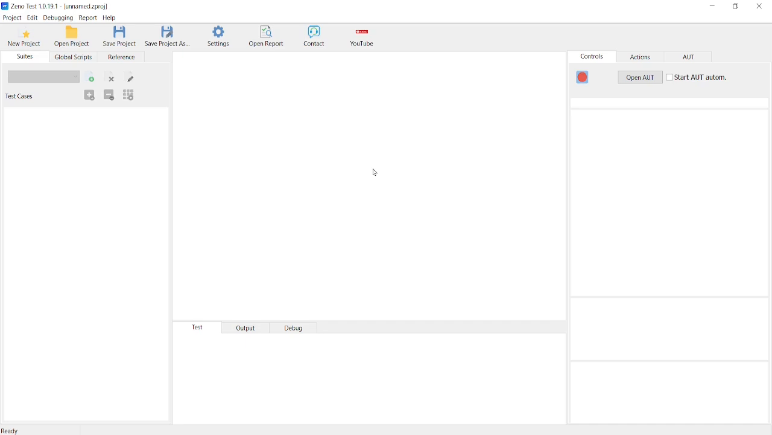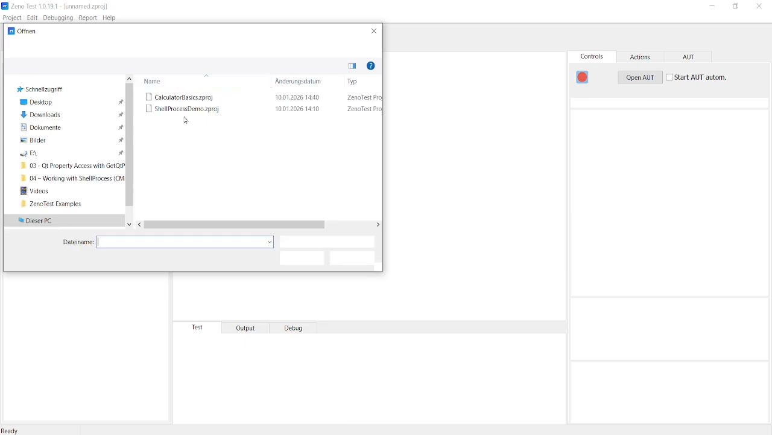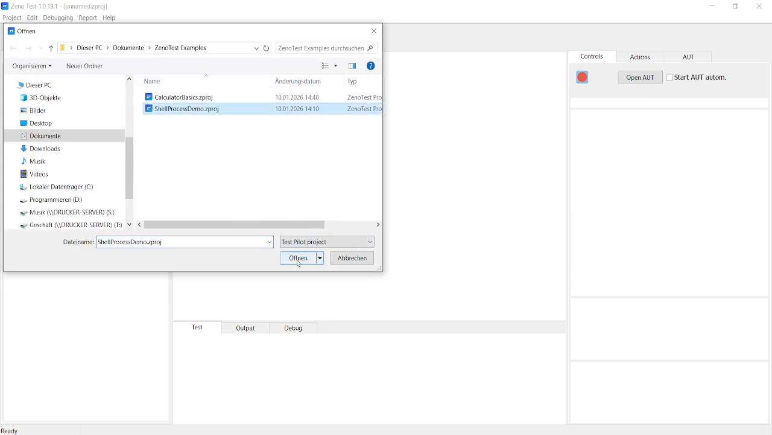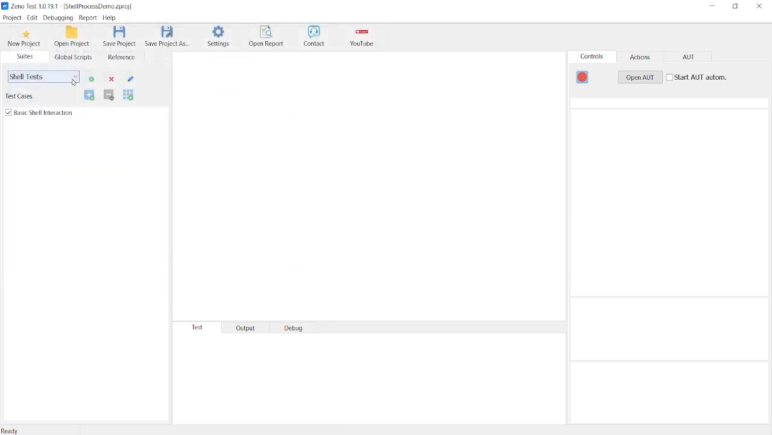This is useful for automating command line tools, running scripts, or validating console output as part of an automated test. For this demonstration, we use a very small test project called ShellProcessDemo.zproj. The project contains one test suite, shell tests, one test case, basic shell interaction. No application under test is required for this example. Everything happens inside an invisible shell process.